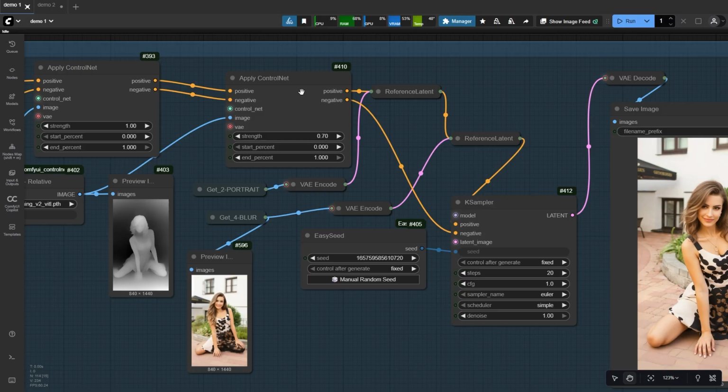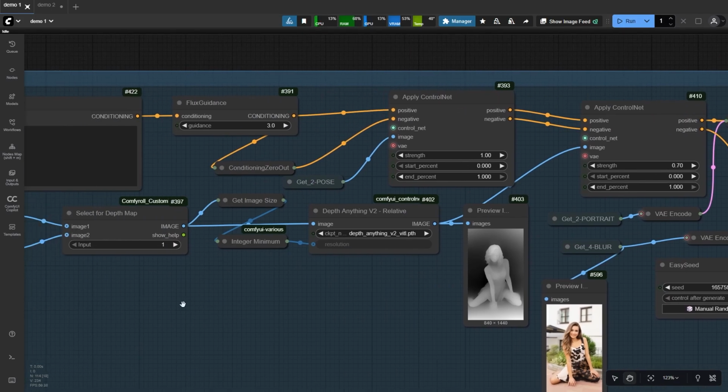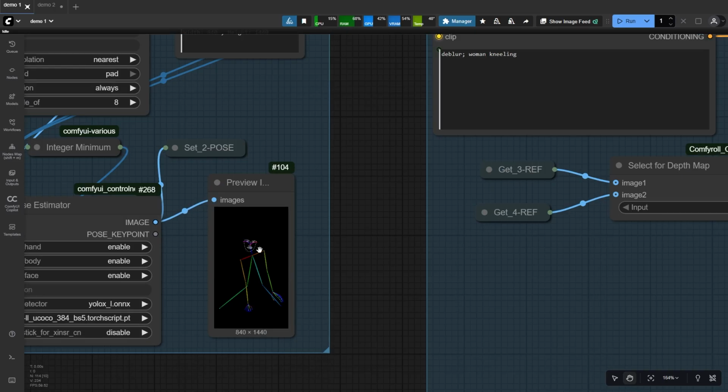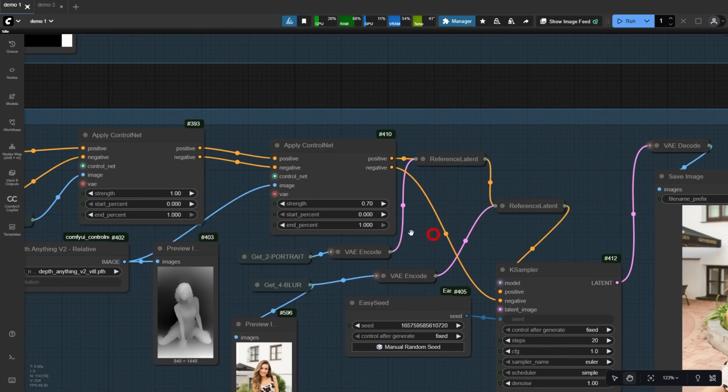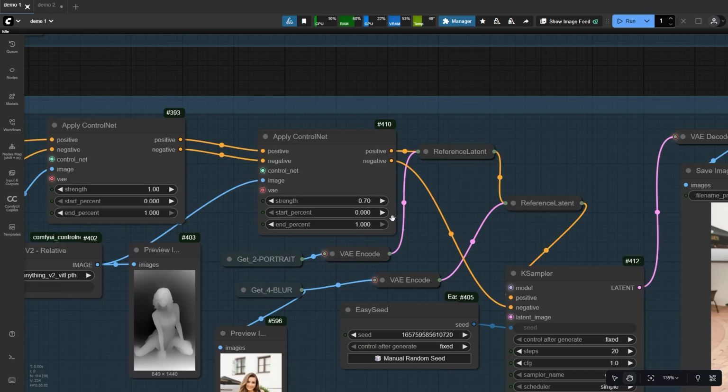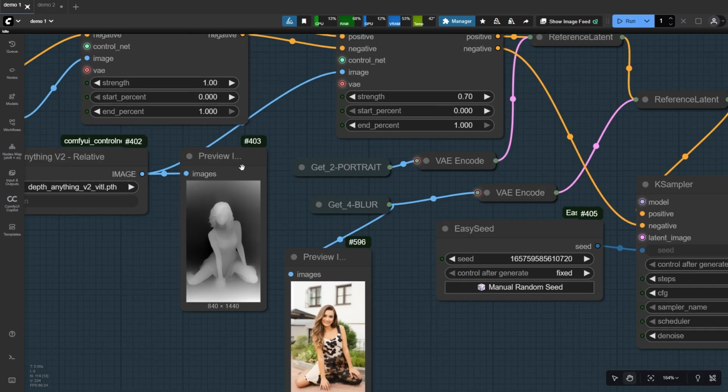Here, I used two ControlNets. OpenPose. You see the skeleton image imported. And depth. Here's the depth map preview.